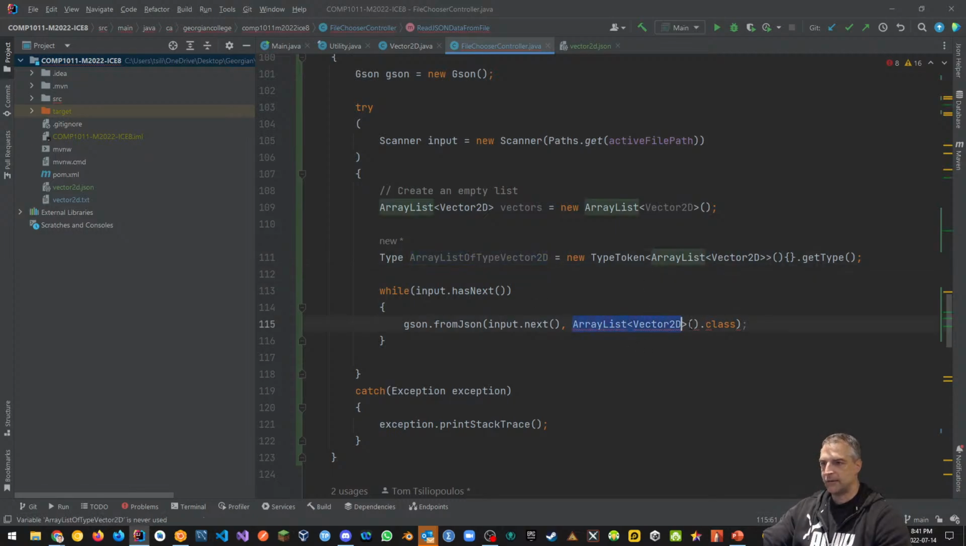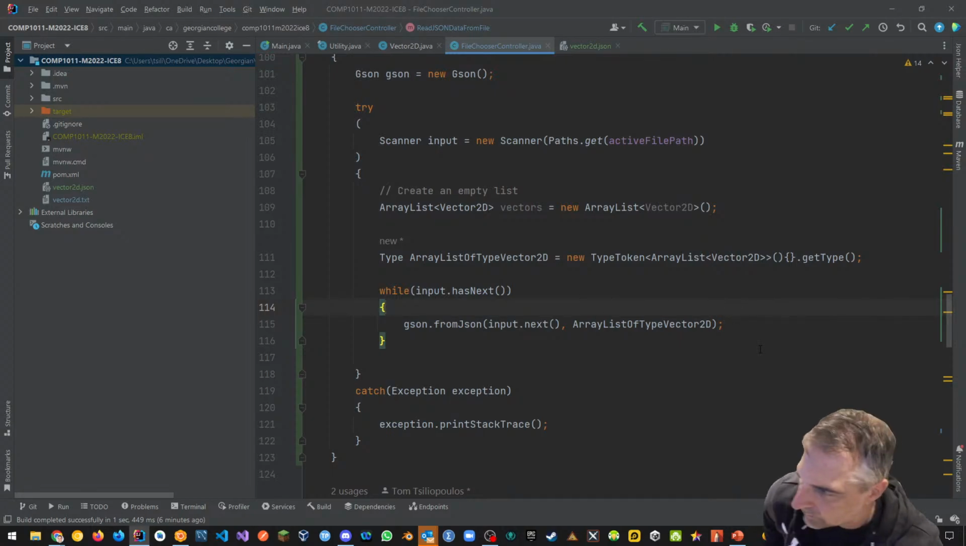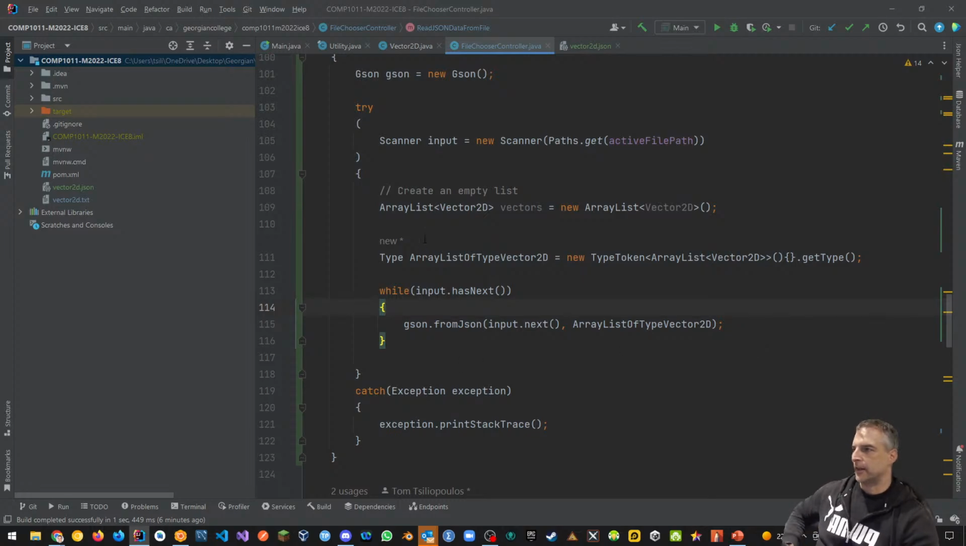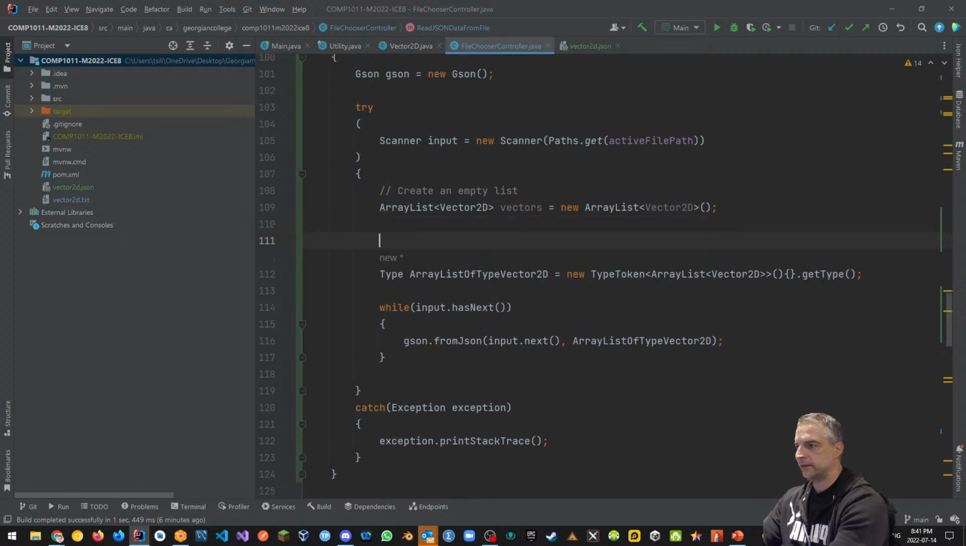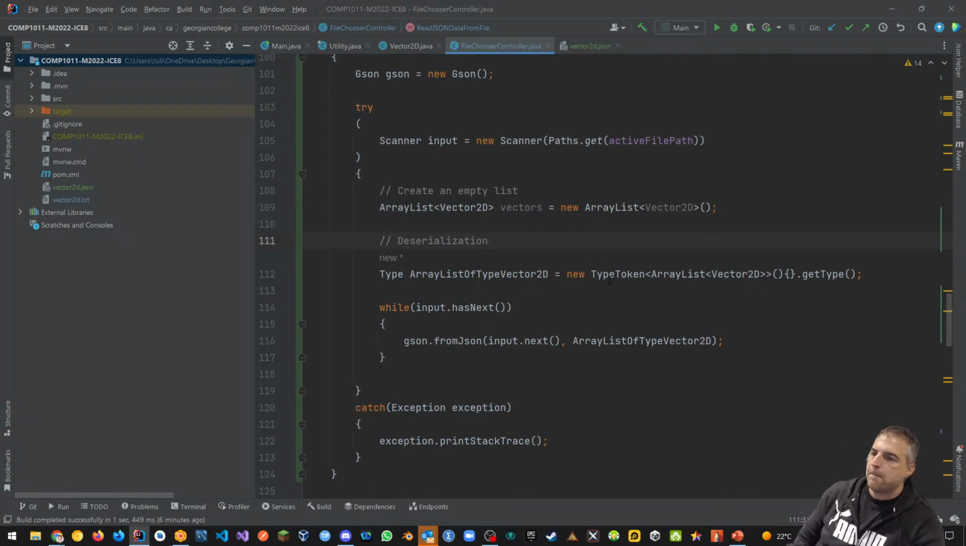And we take this, and if we use this part here, that's what we want to load in. So when we deserialize, this is deserialization, right? Here's deserialization. We want to make a brand new array list, right? This array list of type Vector2D, we want to read it in. And this is just the right side.